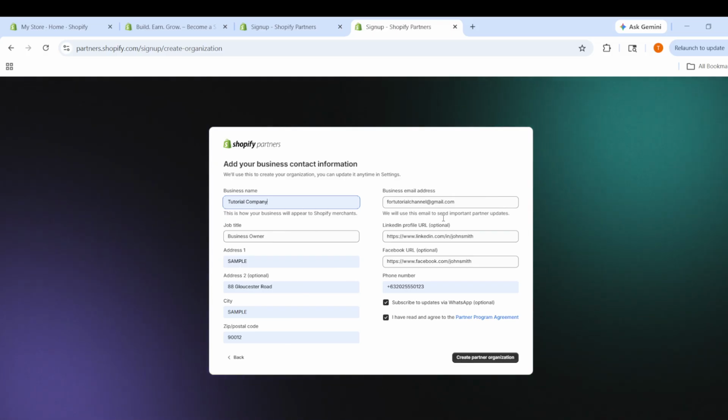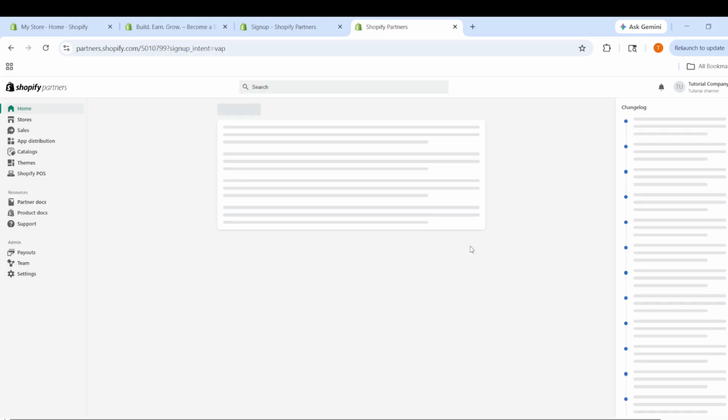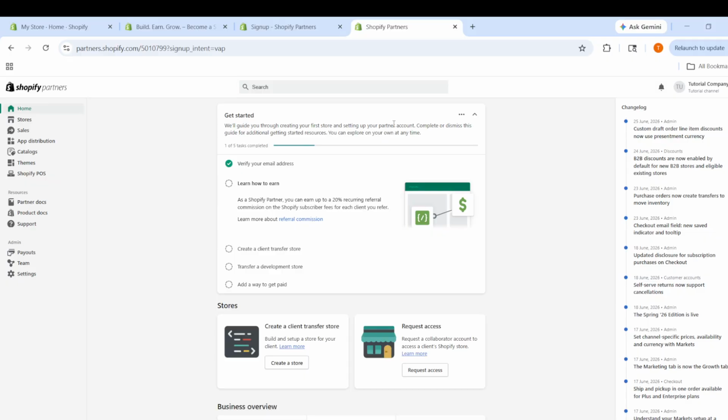When all required information has been entered, look for the Create Account button. Before clicking it, quickly review the page one more time to confirm that your email, password, and business details are correct. Once everything looks good, click Create Account to submit your information and create your Shopify partner account.